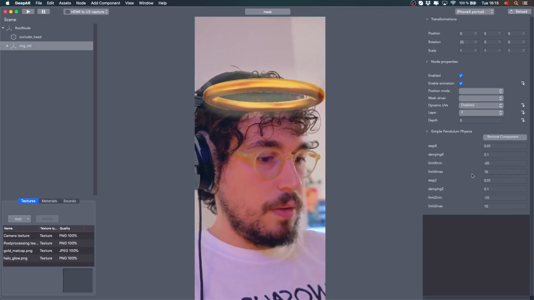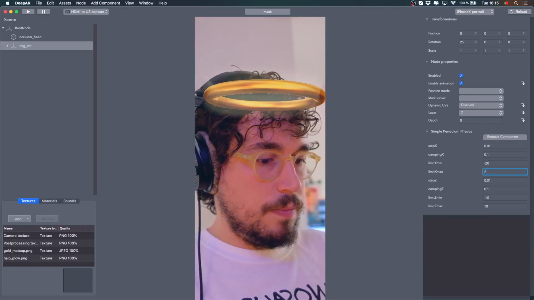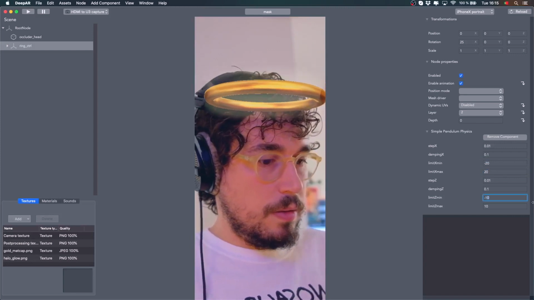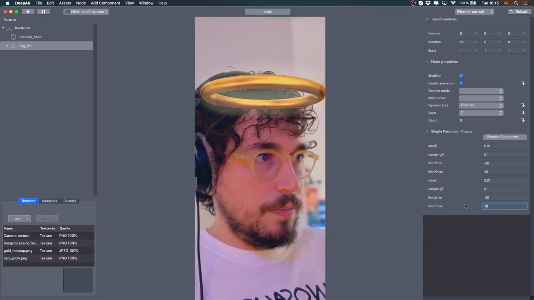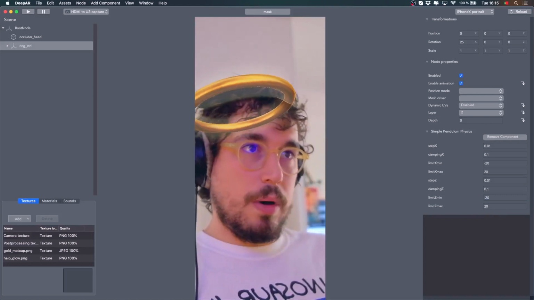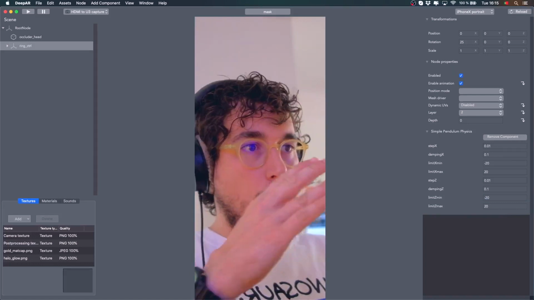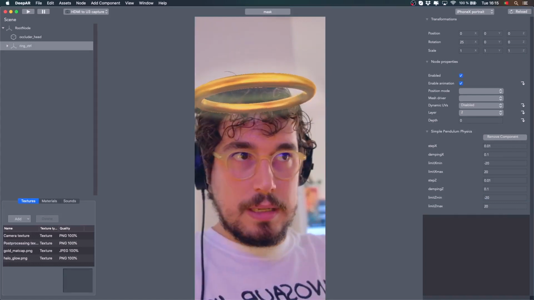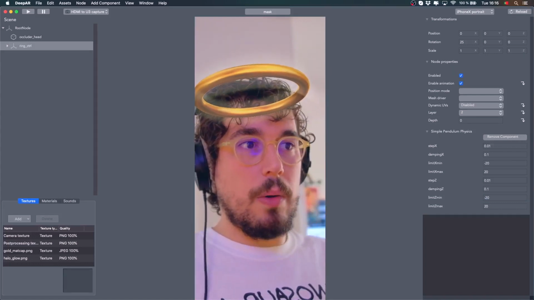20, 20. Okay, yeah, now it's much better. It moves around, but it doesn't go away. It always sticks to the head. It's not going to go anywhere.